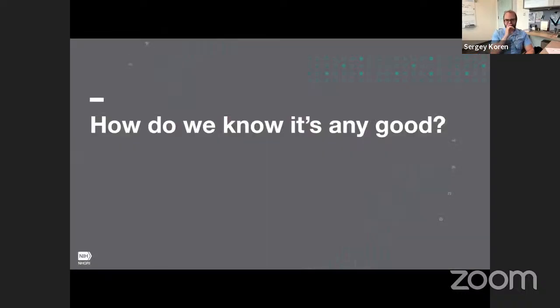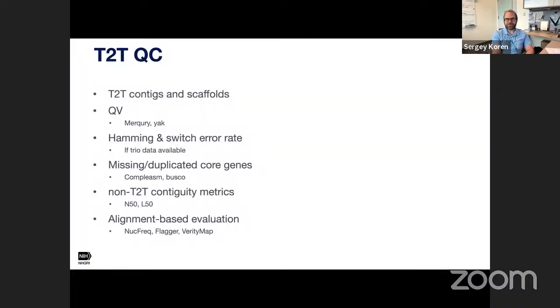So that's all great, but you may ask, you claim that it's T2T, but how do you know, right? And so there's kind of standard T2T QC metrics we run. Obviously, one is the count of these T2T contigs and scaffolds. We typically measure QV. This is the remaining errors in the assembly, essentially any base in the assembly that's not present in the sequencing data. And this can be done with tools like Merqury and Yak.